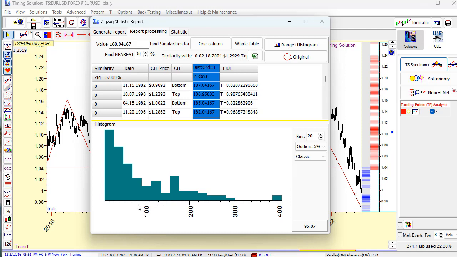Histogram, it shows histograms for distances between turning points, and you can increase the amount of bins. It seems to me nothing here. Maybe there is some cluster here about 160 days, 80 and 70 days. But I don't know. You see, it does not look promising.